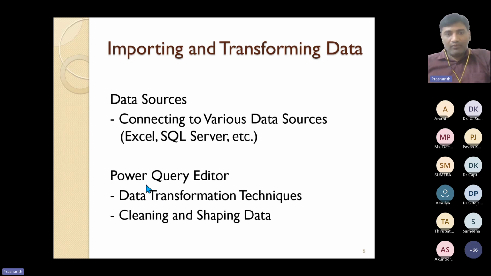Okay. And the Power Query Editor is a place where, if we need some transformation in the data, if you have a knowledge of data mining, we have a concept of pre-processing where we'll be cleaning up the data, converting the data into our own form.